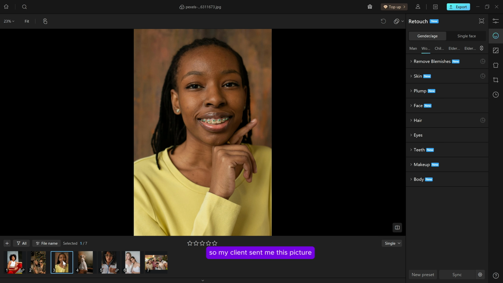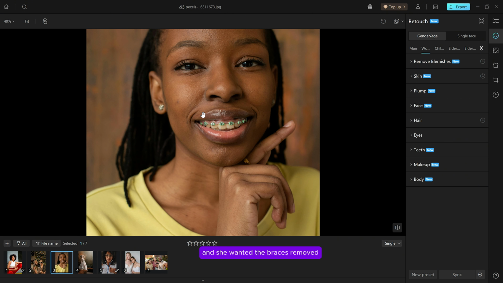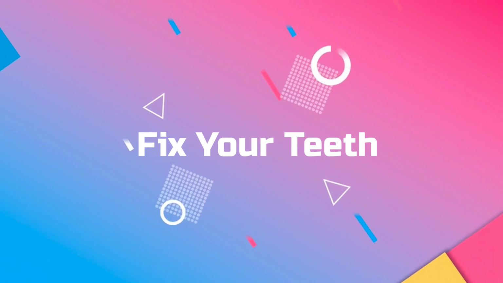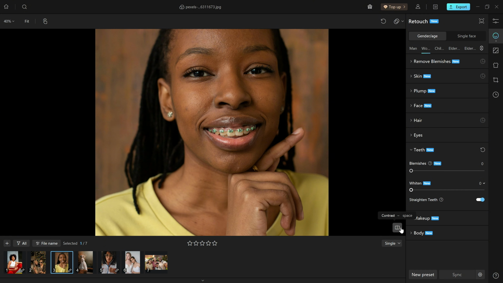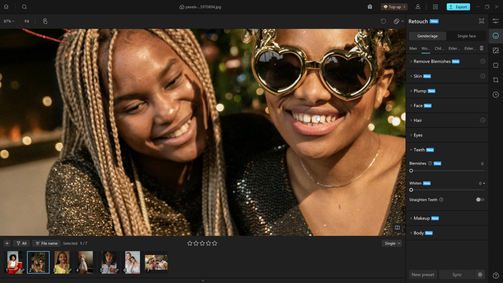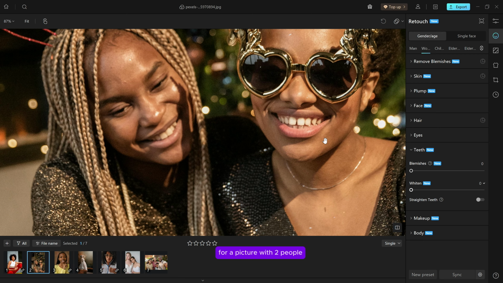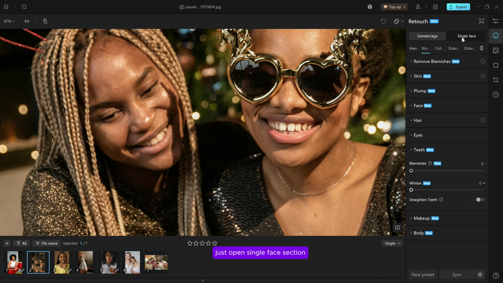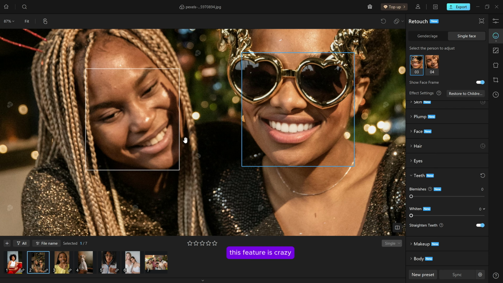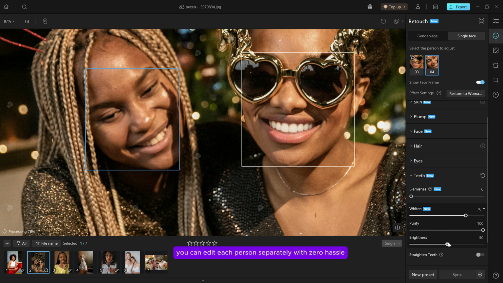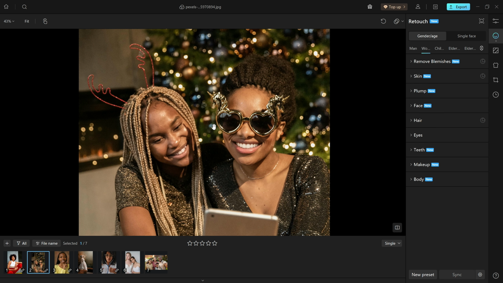So my client sent me this picture and she wanted the braces removed. And honestly, it took me one click. Just go to teeth section, turn on straighten teeth, and that's it, gone. For a picture with two people, just open single face section. Now I'm gonna select her and fix the teeth. This feature is crazy, you can edit each person separately with zero hassle.